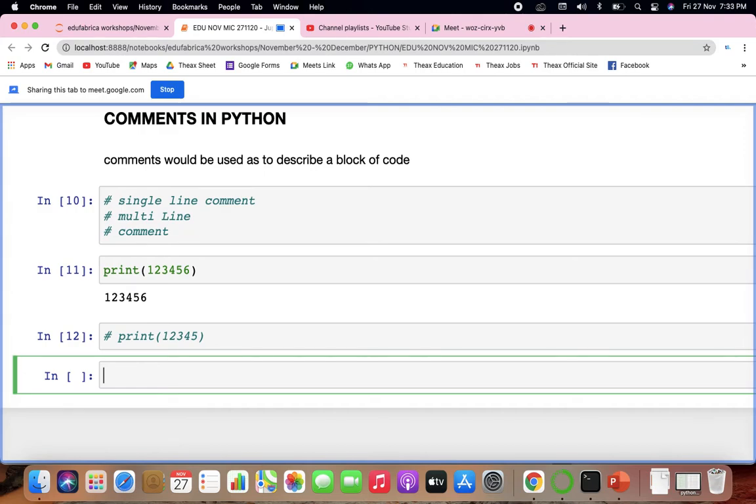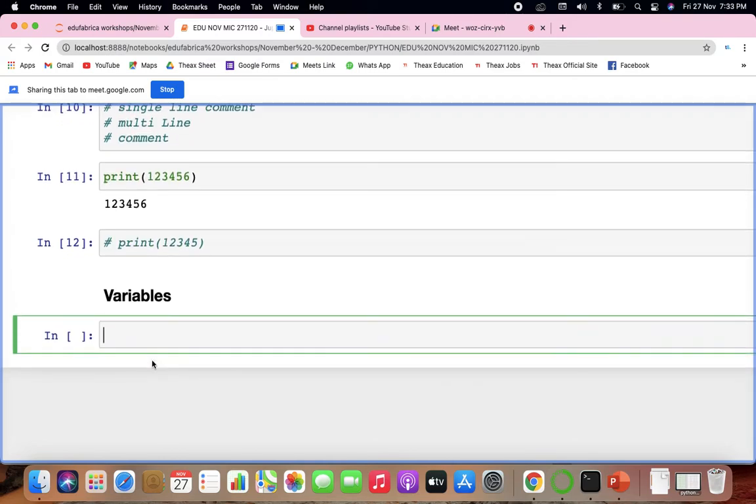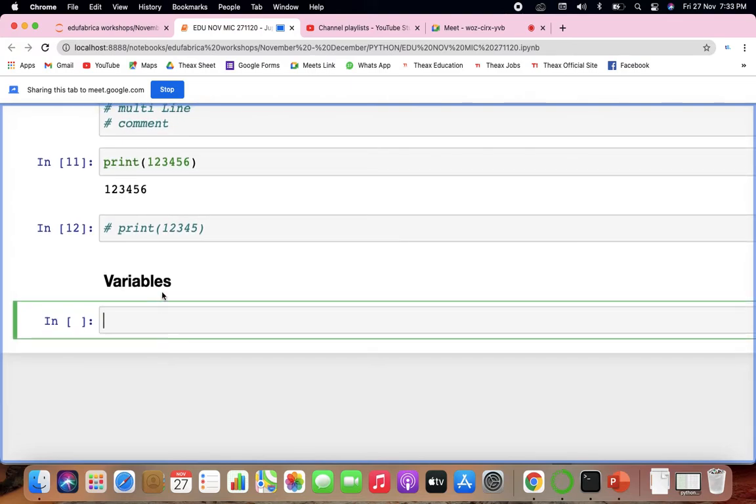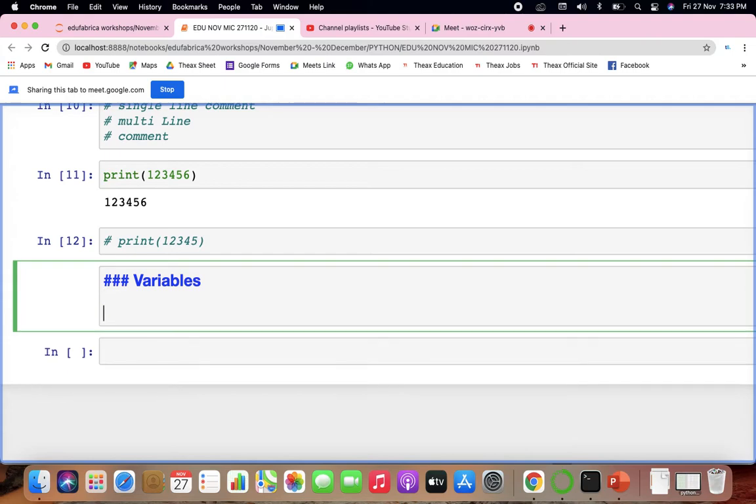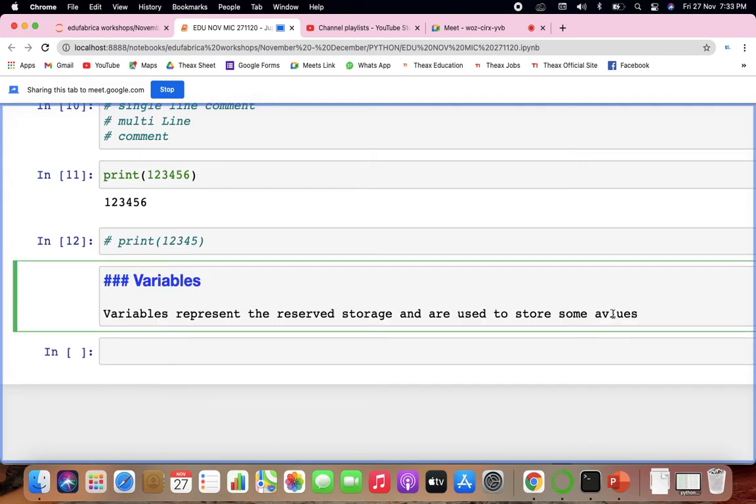Now coming to the variables section. So what do variables represent? We say variables represent reserved storage, and are used to store some values. That is the main purpose of this.